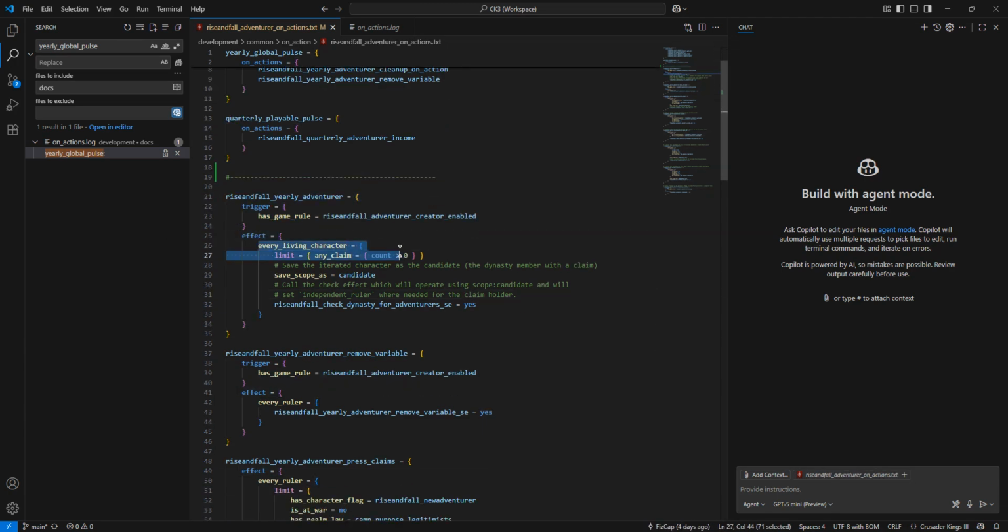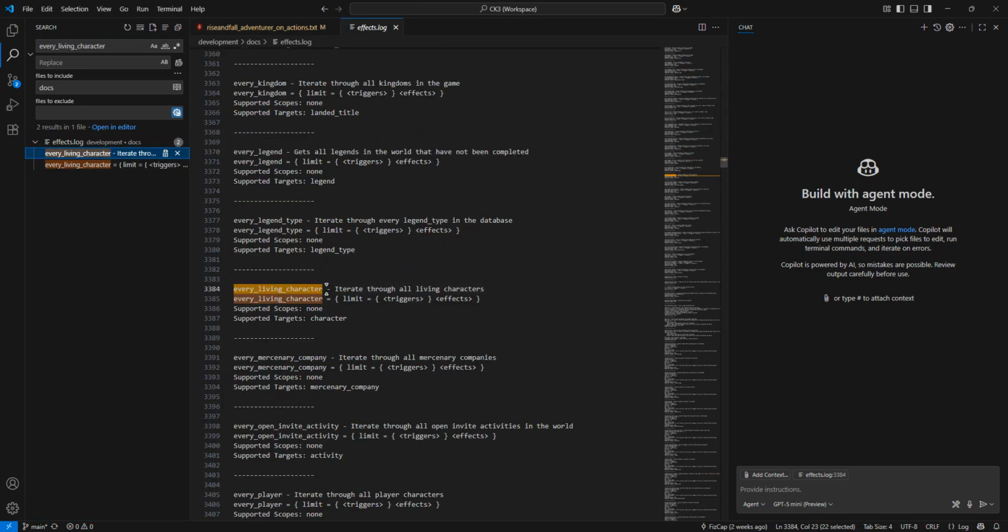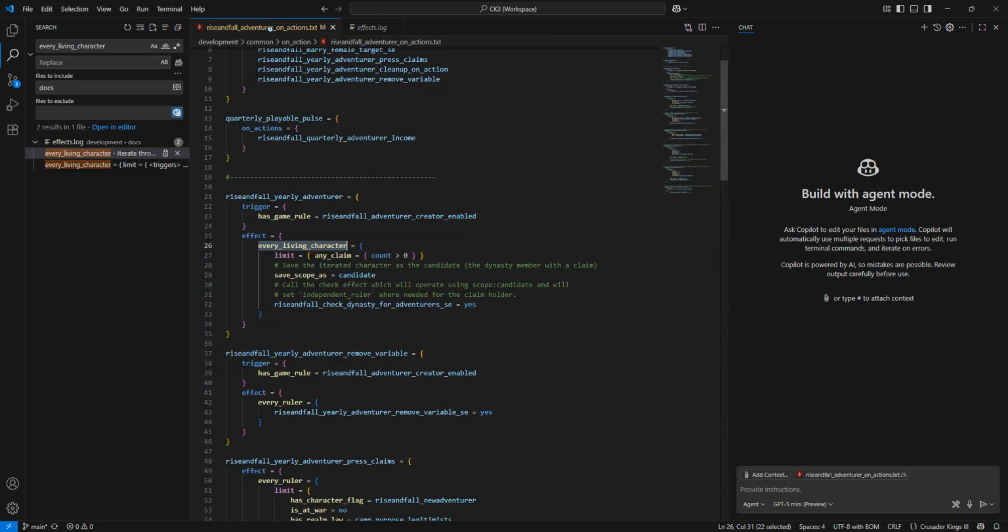Boom, we're gonna have it on, and then we're gonna have it on the effect here, right? Every living character. See, everything you search up, color, effect, every living character, every all living character. See, easy. Okay. Another thing you gotta keep in mind: supported scopes and supported targets. I'll get into that later.